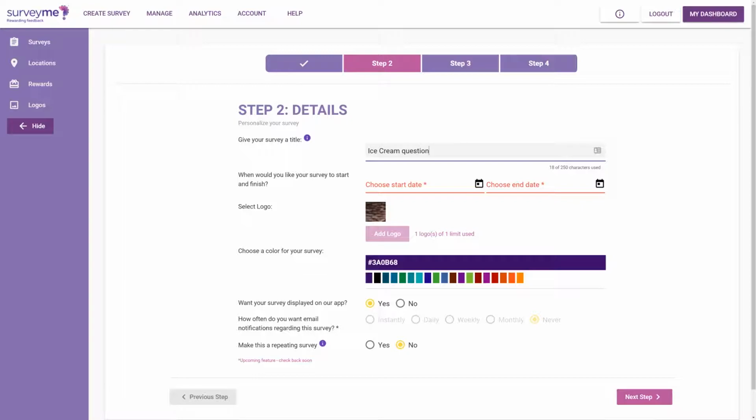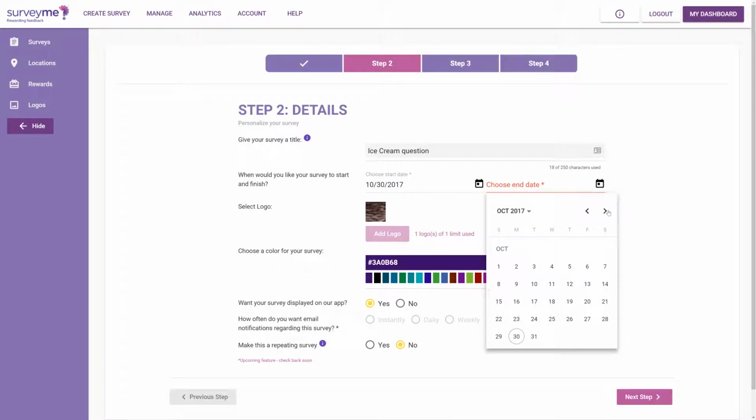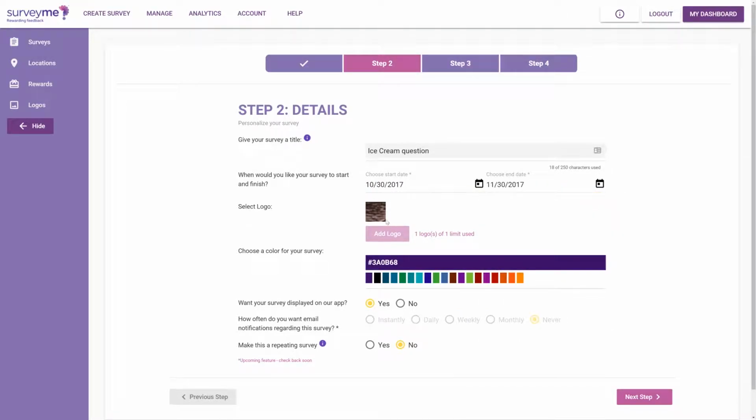Give your survey a title. Select the dates it will be active through. Choose a logo to display next to the survey. Choose a background. And choose if you would like the survey to be publicly displayed on the app. If you want, you can have the survey start right from the beginning immediately after finishing it. This is useful for gathering responses at kiosks or conventions if you're using the SurveyMe app.